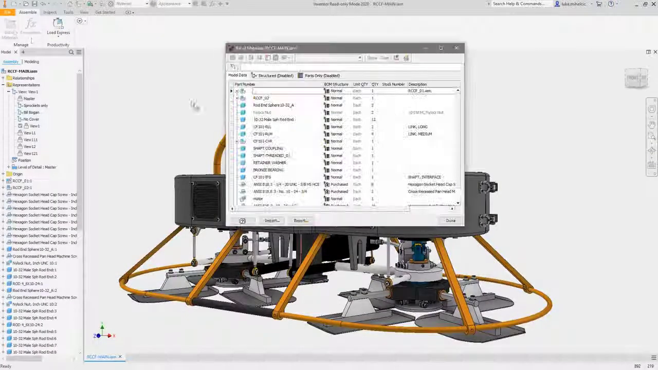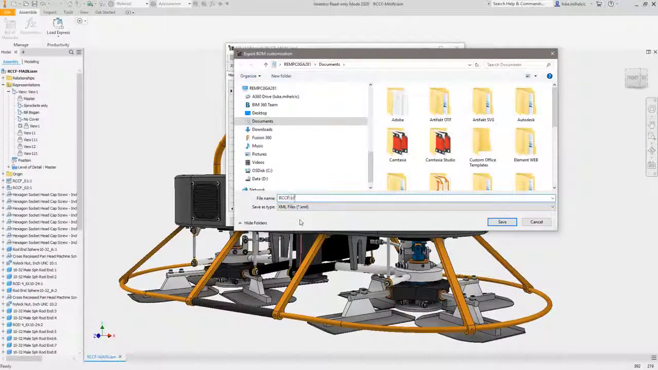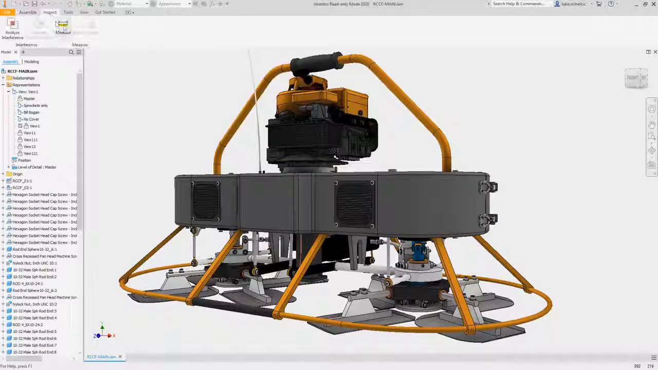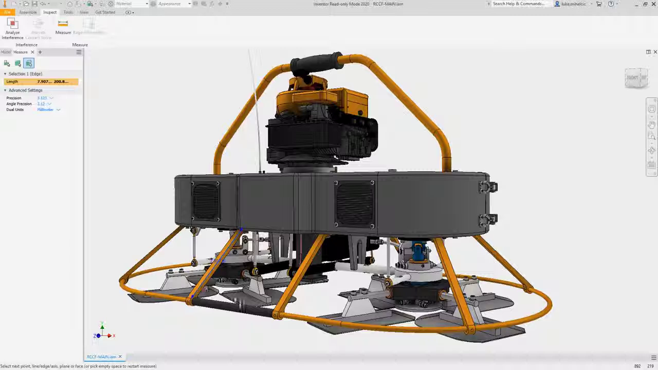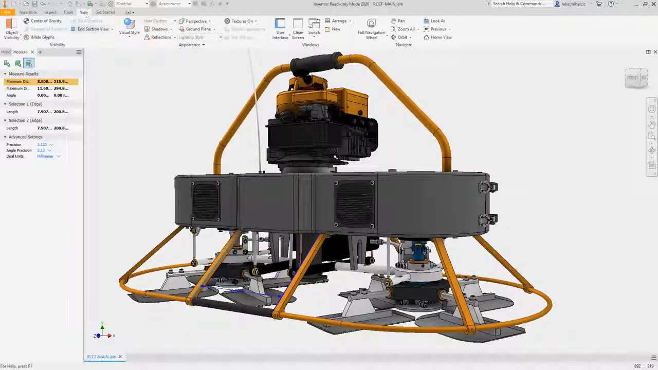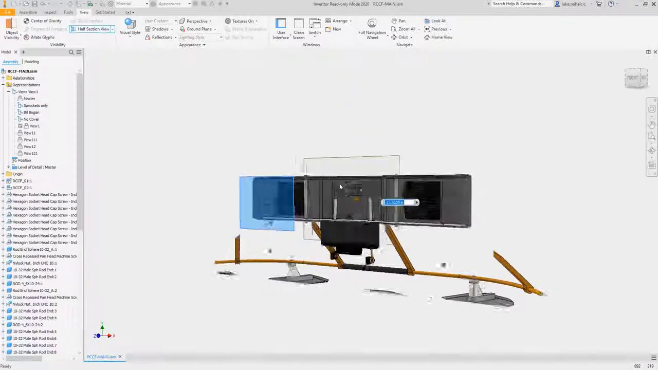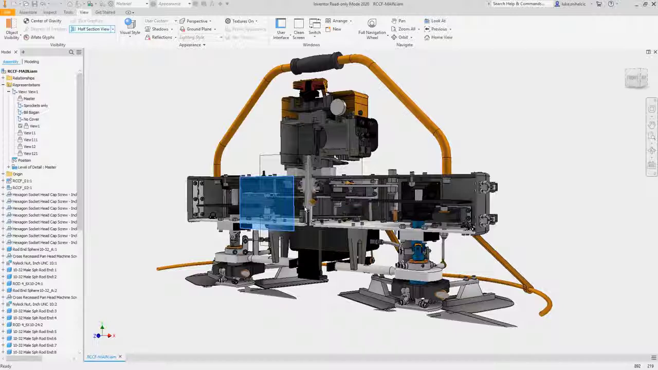Inventor 2020 now offers a read-only mode, so you can view any Inventor file type in Canvas without a license. This means non-CAD users can access bill of materials, as well as measure, section, and view Inventor models. Check out these enhancements and more in Autodesk Inventor 2020. And thanks for the feedback from users like you.